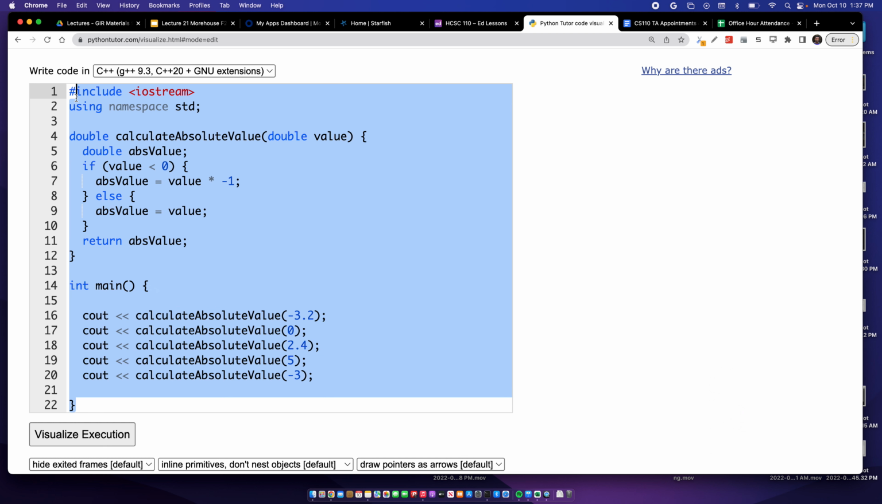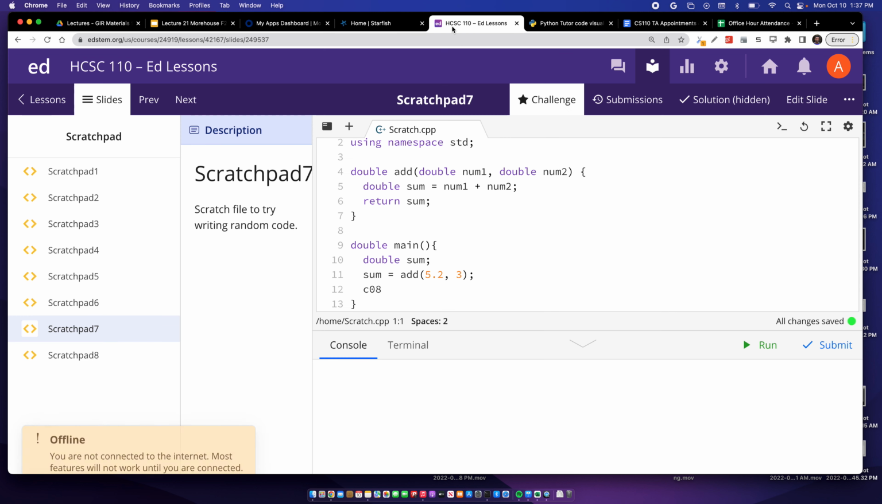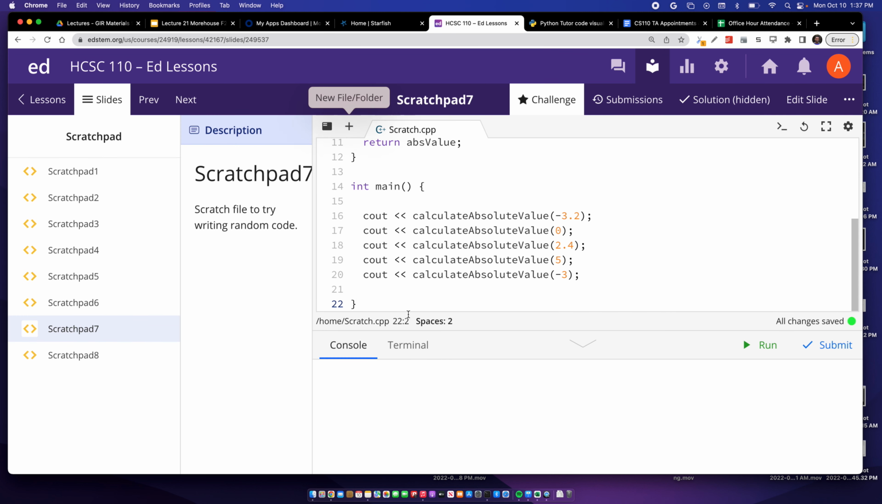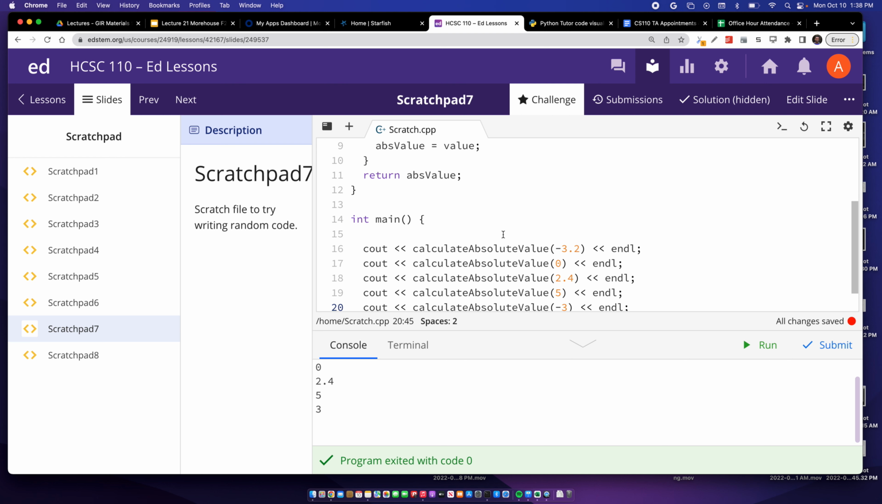Cool. And if we were just to see what that would look like in the EdStem output, if we run that. Oh, I didn't put any endls. What was the question? What does it mean? Yeah. So the output is 0, 2.4. Cool, so that's our output.